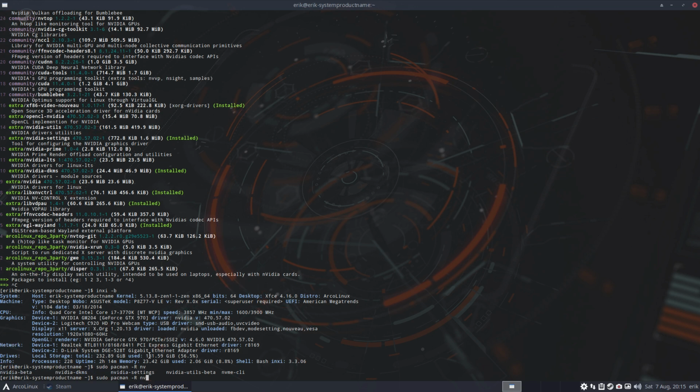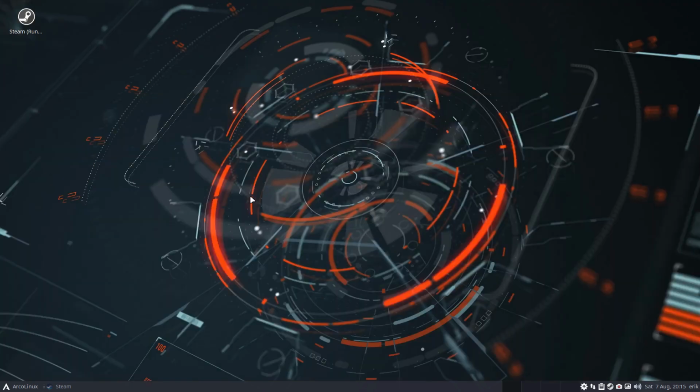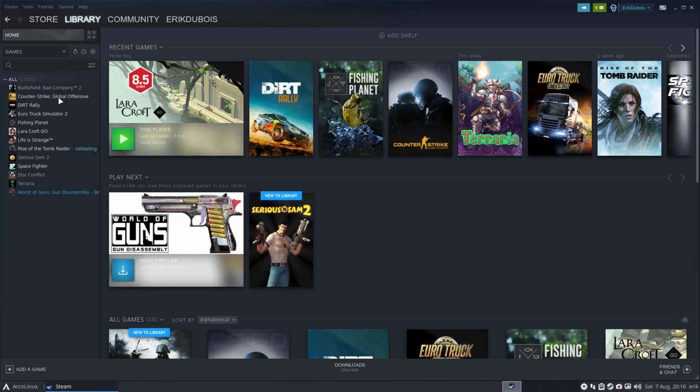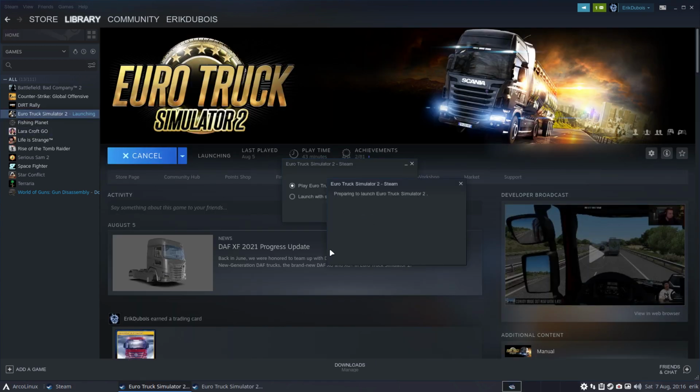These are my Nvidia packages: beta, DKMS, the settings, utils, beta. NVMe doesn't have anything to do with Nvidia, but gaming has, right? Steam is already there. And I thought, let's make some kind of video with Nvidia in the back end. I made one for Euro Truck Simulator on the Intel computer, so maybe we should do one on the Nvidia system and see.